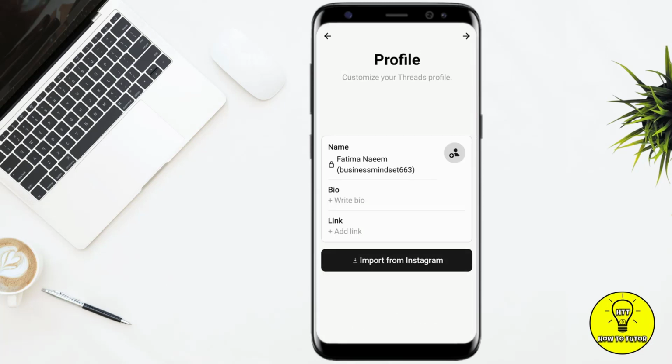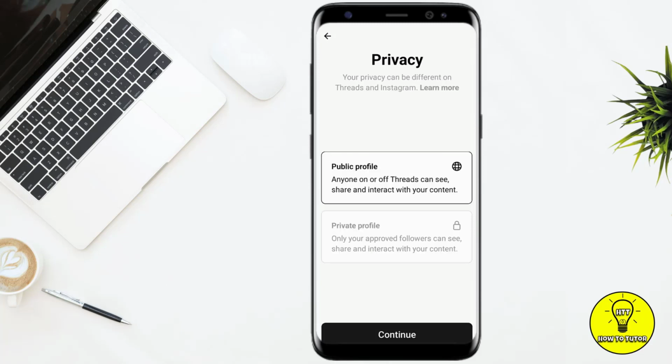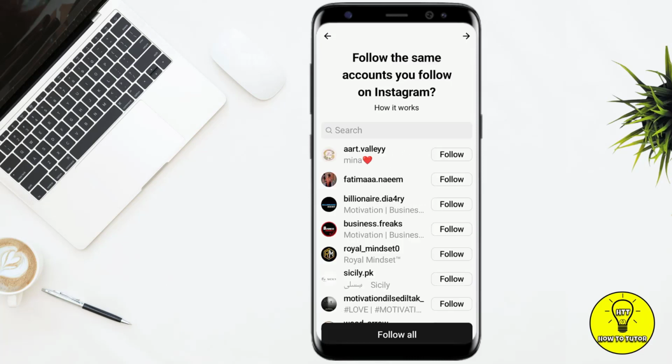Now you have the option to import all of your details from Instagram. You can simply tap on next or tap on import from Instagram, or you can also write a bio or anything over here. And now if you tap on the arrow button at the top right corner of the screen, you will have the privacy setting. You can make your account public or private, so go ahead and choose the one you like, and after that tap on continue. And now you can also follow the same accounts that you follow on Instagram.